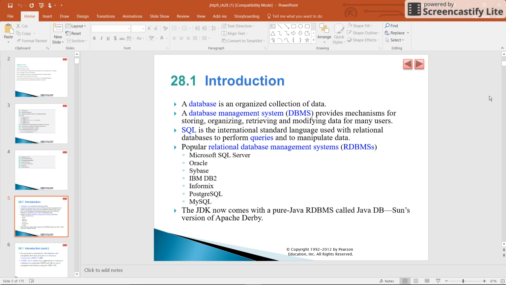And the database management system provides the mechanisms for different tasks: storing, organizing, retrieving, and modifying. These are things to be done by the users. We store the data, we organize the data, we retrieve the data, and we modify the data. So the database management system, DBMS, provides a mechanism for all these categories for the users.